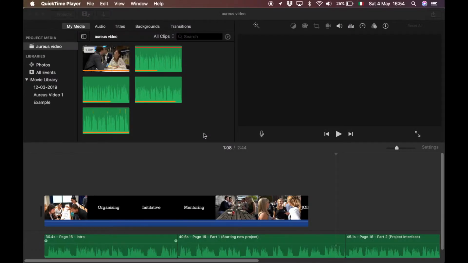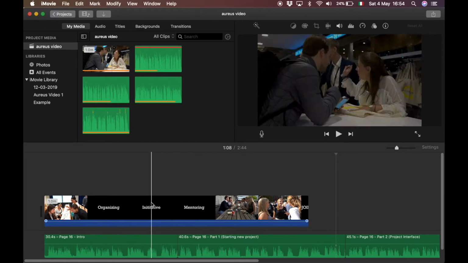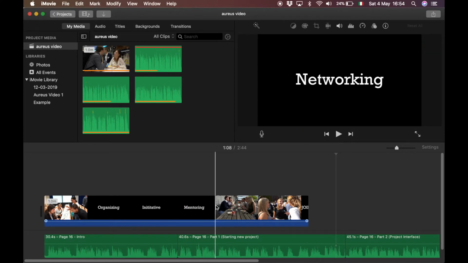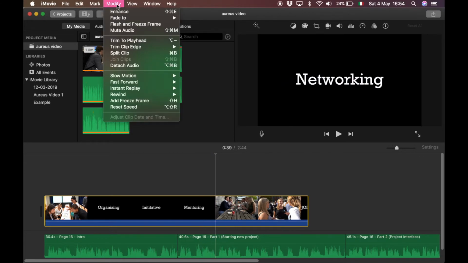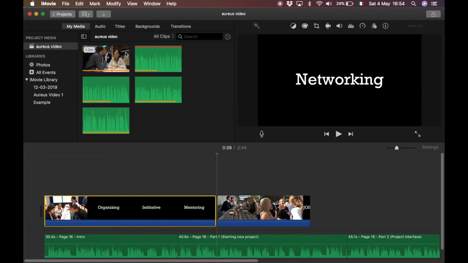Now that we know how to add clips from our event browser to our timeline, we can start to edit some of our footage. To split a clip into two different clips, move your playhead, which is the white line that follows your cursor, to the point that you want to split and click on it. Now, go to the top of the screen and select the Modify menu. Scroll down to the middle of the drop-down menu and choose Split Clip. When you do, your clip will be split into two parts at the point where your playhead was.